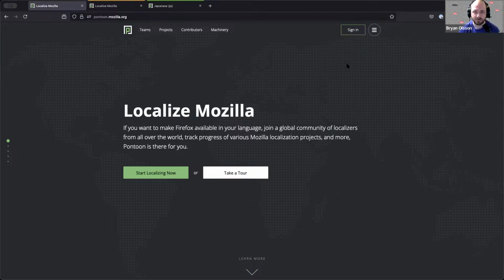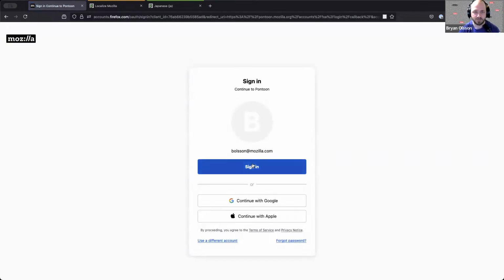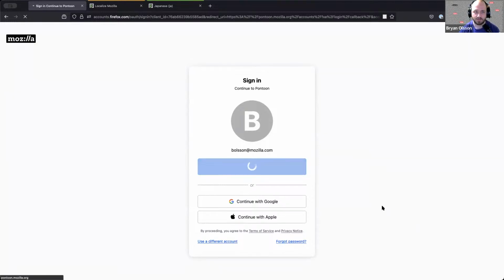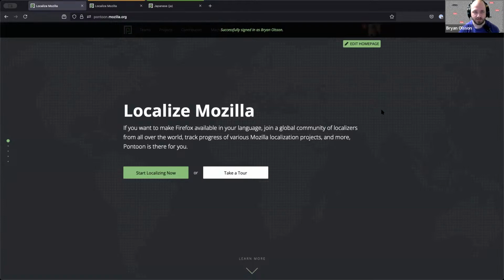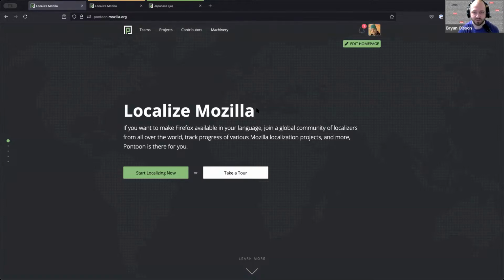I'm going to do that here just to demonstrate what the sign in process looks like. I have an account already, so I can just click sign in, and it just opens up to my instance of Pontoon. For the rest of this presentation, I'm going to be using our staging server, so I don't actually mess with any of the translations for our production. So I'm going to switch over to a different tab with a different user, and we can get started.